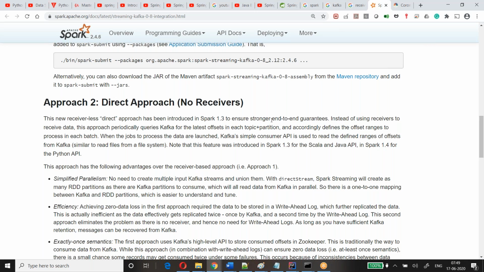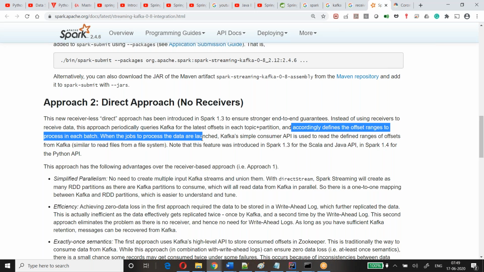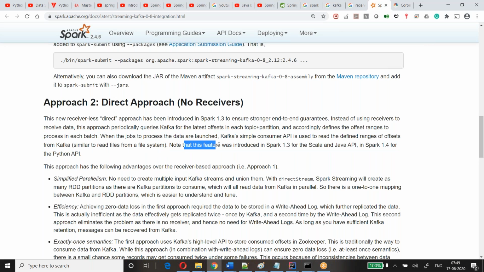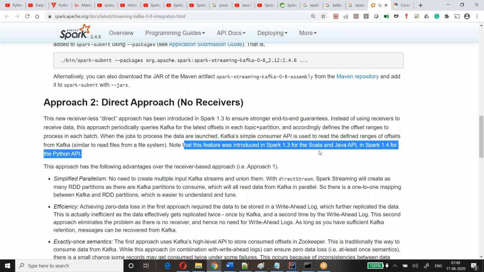To ensure strong end-to-end guarantees, instead of using receivers to receive data, this approach periodically queries Kafka for the latest offset in each topic and partition, and accordingly defines the new offset ranges to process each batch. When the jobs to process the data are launched, Kafka Simple Consumer API is used to read the defined range of offsets from Kafka. Note that this is a feature introduced in Spark 1.3 for the Scala Spark API.